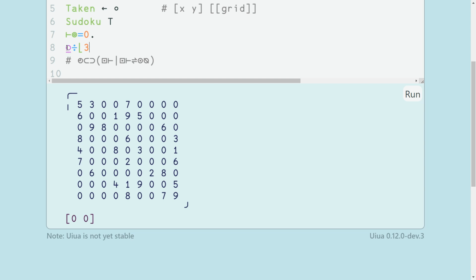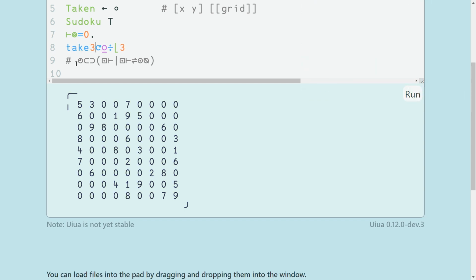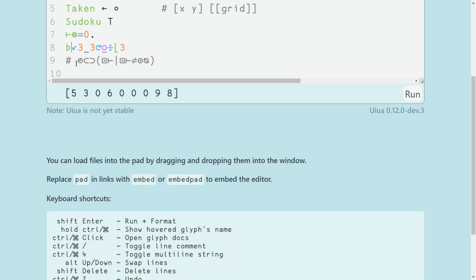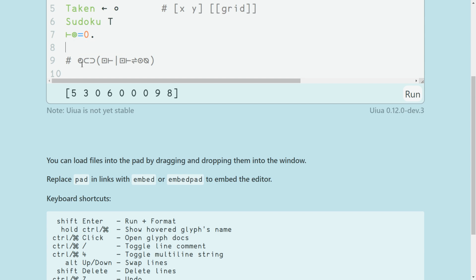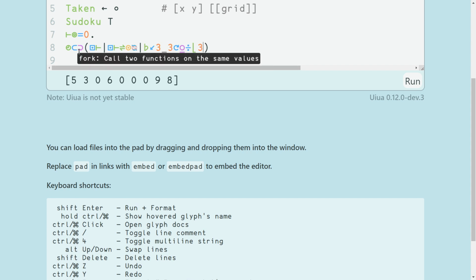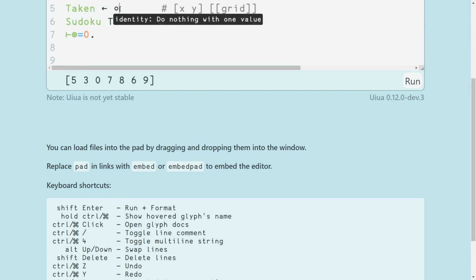For shifting the top left corner, I can use either drop or rotate. Then I take my slice of 3 by 3 and deshape the result. Okay, brilliant. Now I can combine this with my previous forks, so now 3 operations will be done on the coordinate pair and the board simultaneously. I put it inside the function pack and join the results with the rest. And this can be placed in the taken function.